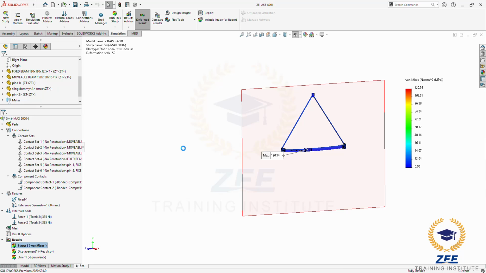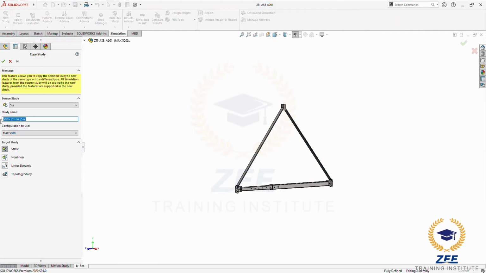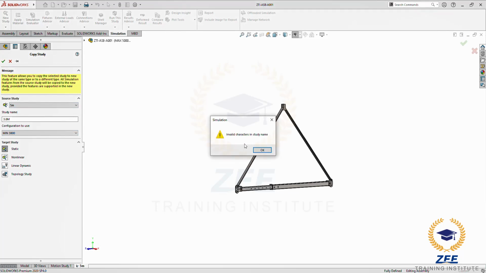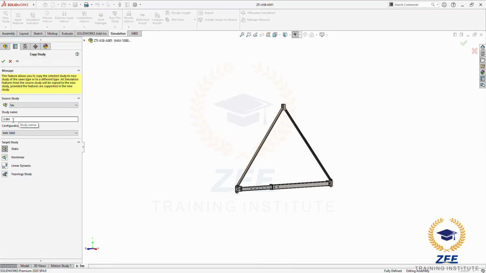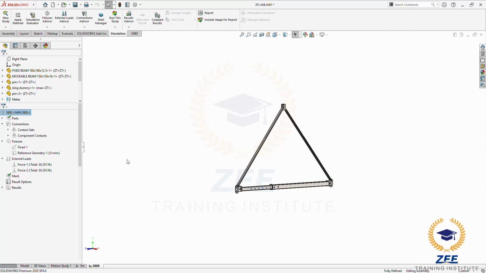Okay, guys. So now let's do the analysis on the minimum position at 3.8 meter. Let's copy the study. 3.8 meter, configuration user 3.8. Hit OK. Activate the configuration.